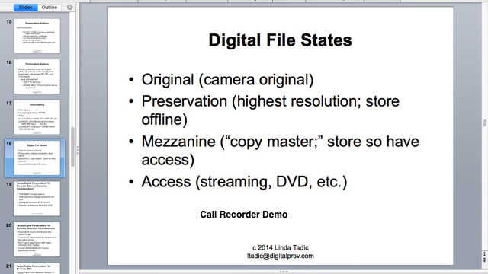Your preservation format is your target format, where you have, say, a Beta SP tape or a 3/4 tape or whatever, and you want to transfer that. So you're going to choose your target preservation format, which will be the highest resolution that you can manage. And normally folks store that file offline if it's a really, really big file.